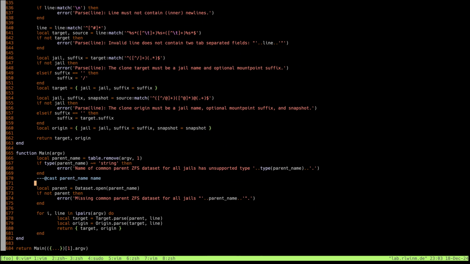Then, okay, downcast that. Next, I say, okay, now that I have the parent data set open, or this channel program has failed with an error, I can loop over the remaining ones, passing basically this jail name slash relative path should be a clone of this origin, which is then specified as source jail slash relative path at snapshot name. And right now it should just return that, but there's a little bug here, which is to be expected. And I know where it is.